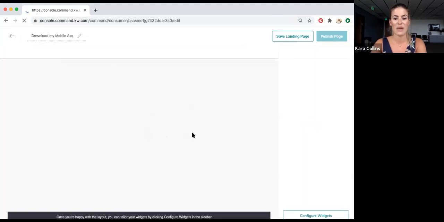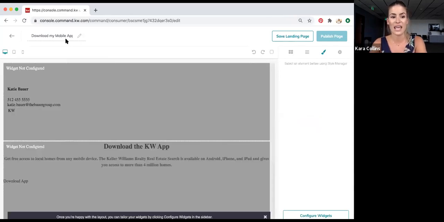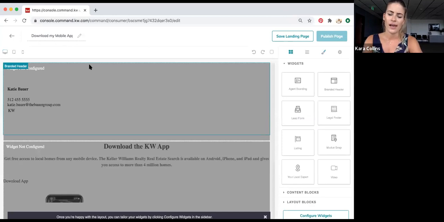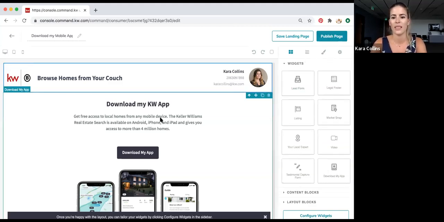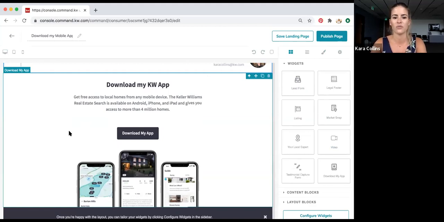And then I can actually go back and edit any of the things that I changed. So for example, if you put something right here, "browse homes from your couch," you pulled it up on your phone and you didn't really love the way it looked, instead of creating a whole new page, you can just go back and edit it. We'll click, well, before we do that, let's go to video, because that's actually really what I want to do.